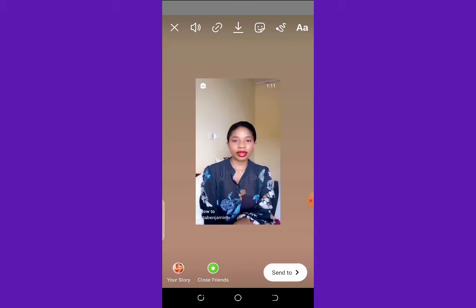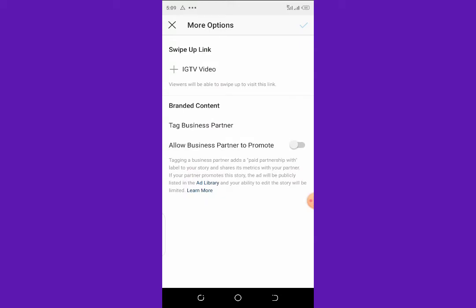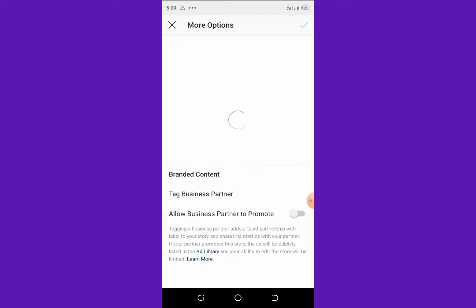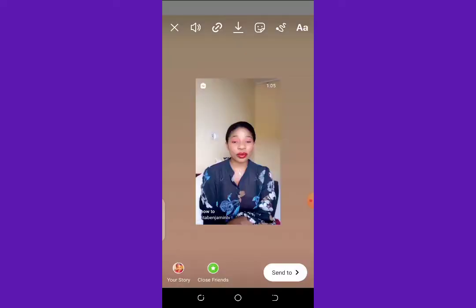Okay guys, this is our video. So the next thing you want to do is to add the link of your swipe up link. You have to link that video to your IGTV video. So this is the video. You just need to tap on next. So we have added our call to action.